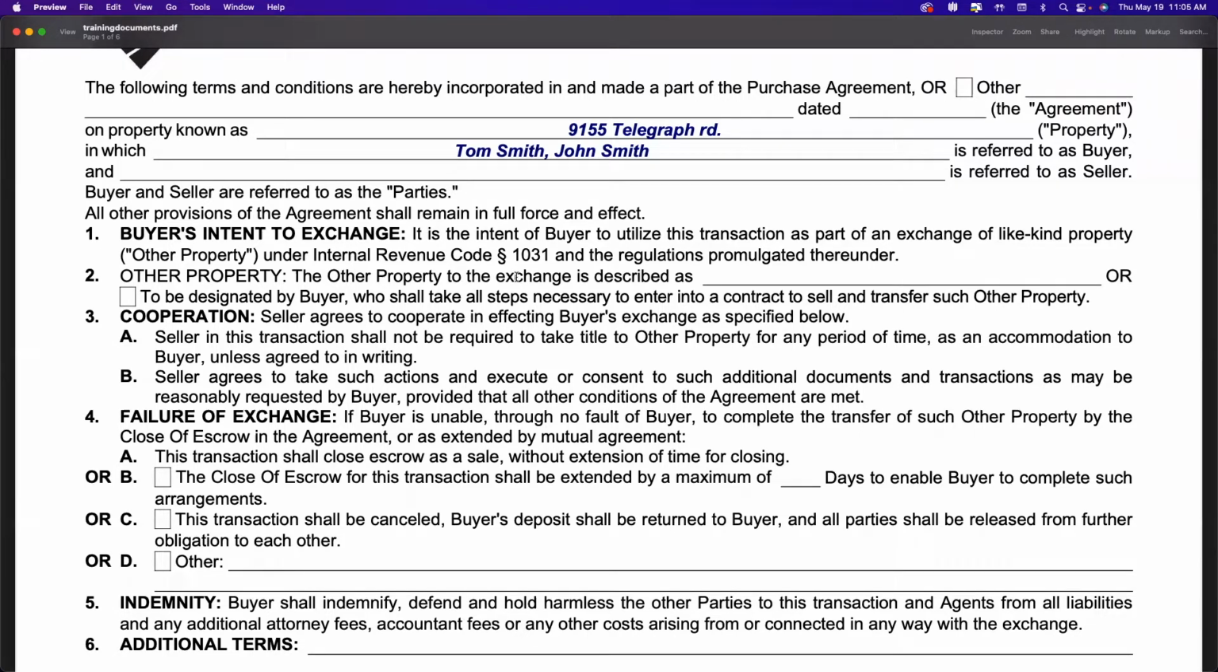The other property, this is the property that the buyer is selling as part of the exchange. The other property to exchange is described as whatever the property address. That's if you've already got one listed and sold, that is the other property address, or to be designated by a buyer who shall take the steps necessary to enter into a contract to sell and transfer such other property. So if you don't have the property already in escrow, already listed, then you can check this box down here. But it's kind of crazy to be doing this exchange and starting the exchange and finding purchases without already having the property in escrow.